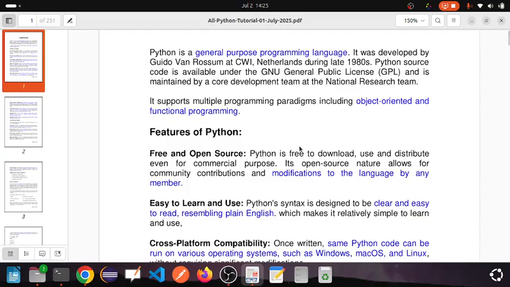Some main features of the Python language: it is free. We can download Python free of cost and use it in our programs. We can develop websites, and no charge has to be paid for that. We can also modify the Python language if we are a member of the Python community.